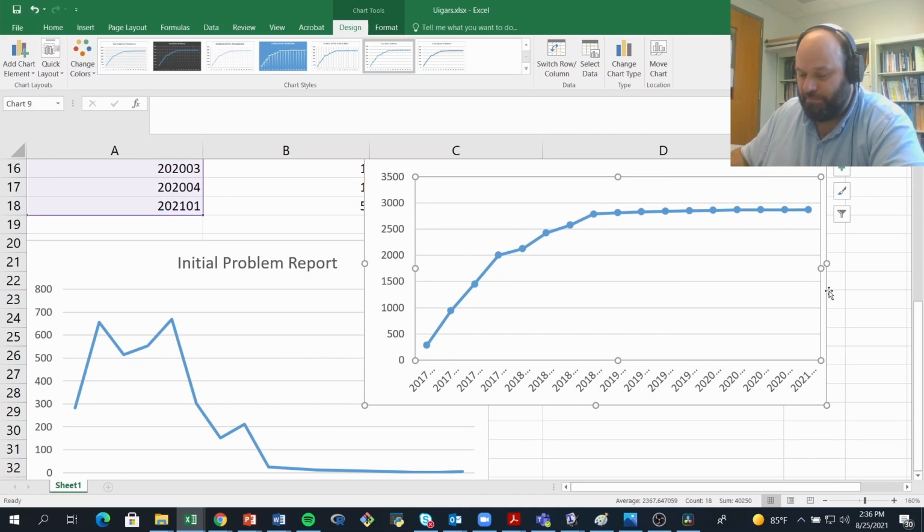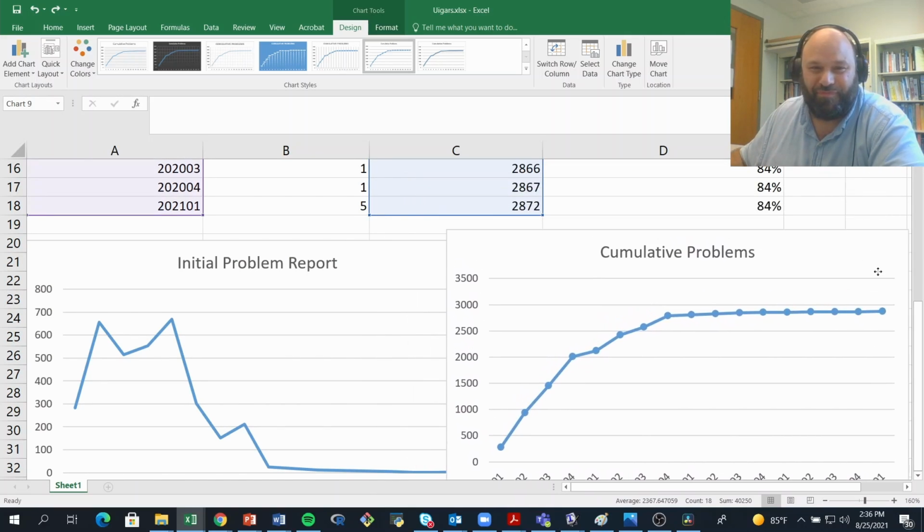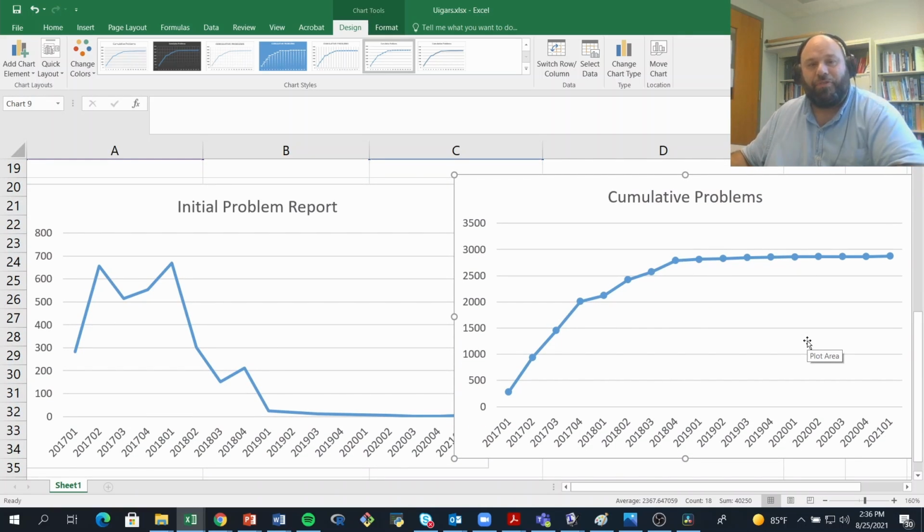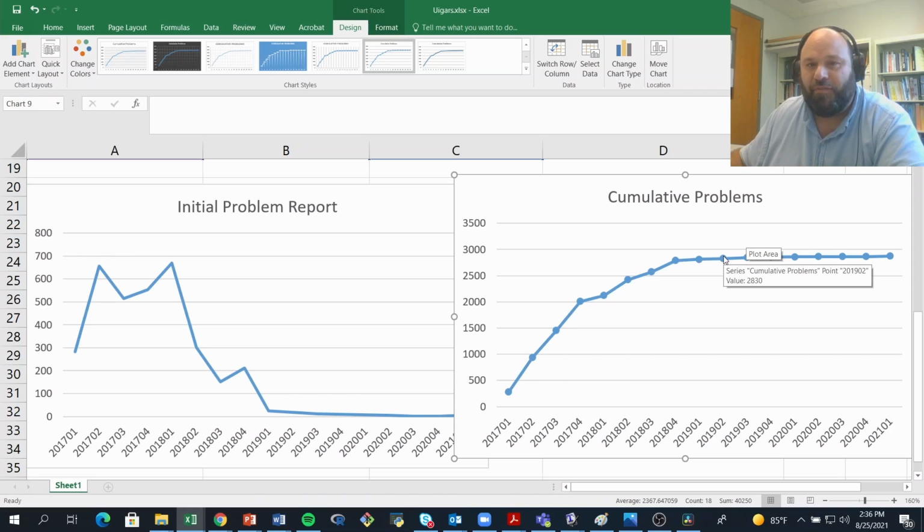All right, so let's compare these two. One of the things that's worth noticing is that this number is always positive. There's never a negative number of problems. But as the initial number of problems declines, the cumulative problems are flattening out. Well, that makes sense because what we're doing here is adding up the values of each of these data points. So as the initial number of problems on the left gets smaller, the difference between the number of cumulative problems reported gets smaller and the line graph gets flatter.